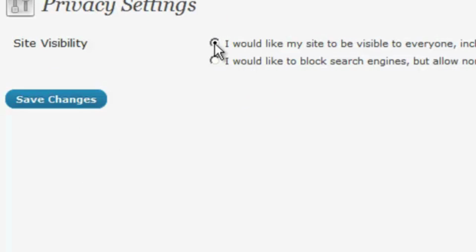There was a time when this was not the default. Now the WordPress folks have probably got enough complaints that, hey, my site is never getting indexed and I'm never finding it in the search engines. It's because you had it made private, because this was checked by default. So if you know that's checked, I would like my site to be visible to everyone. Go ahead and click Save Changes, and you're done.